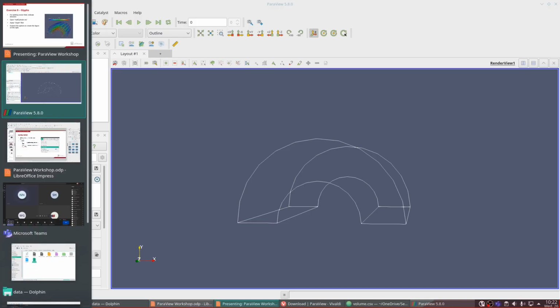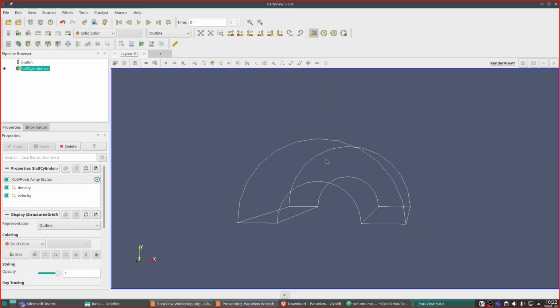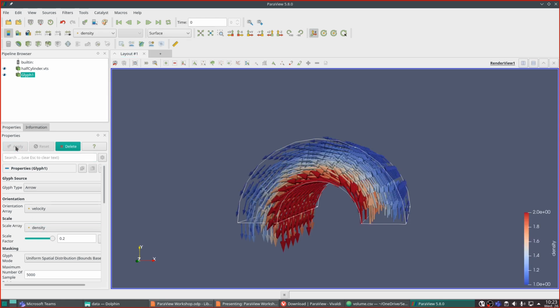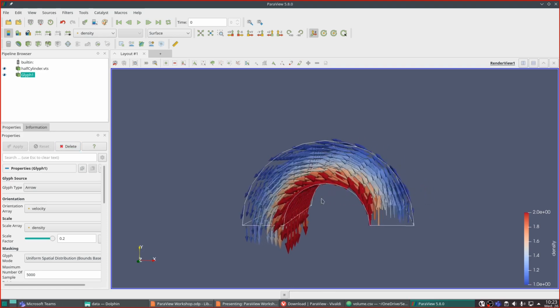Okay. So we have loaded our data and we apply the glyph. By default, the glyph type is already arrow. Orientation is by velocity, which is what we want. Scale array is already set to density, so that means it will scale with the density. So if I press apply, you can see my arrows appear here.